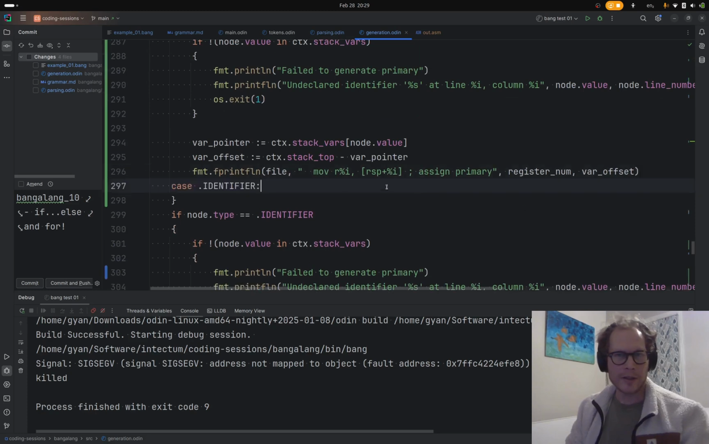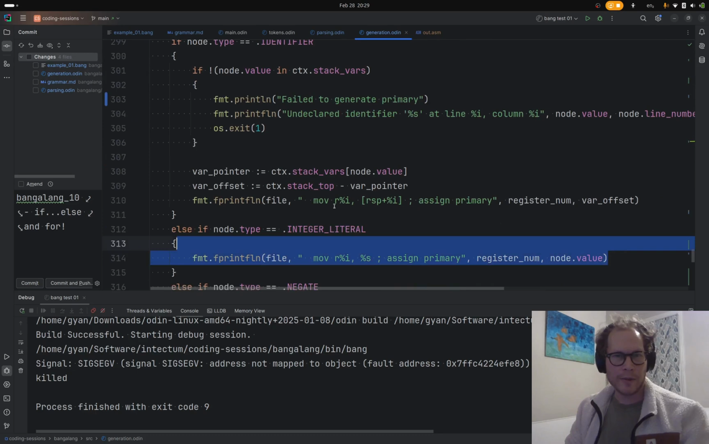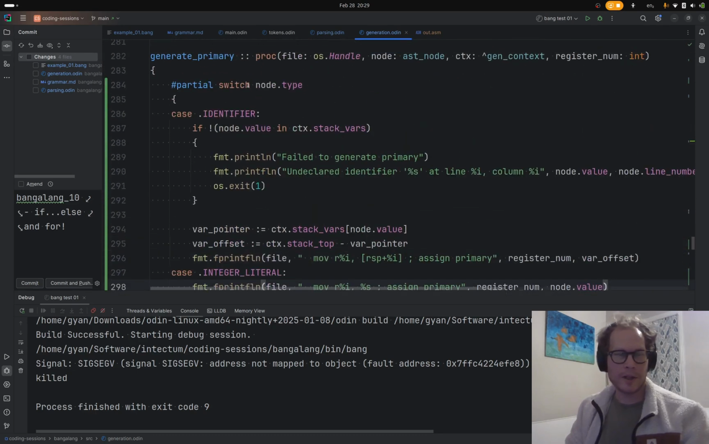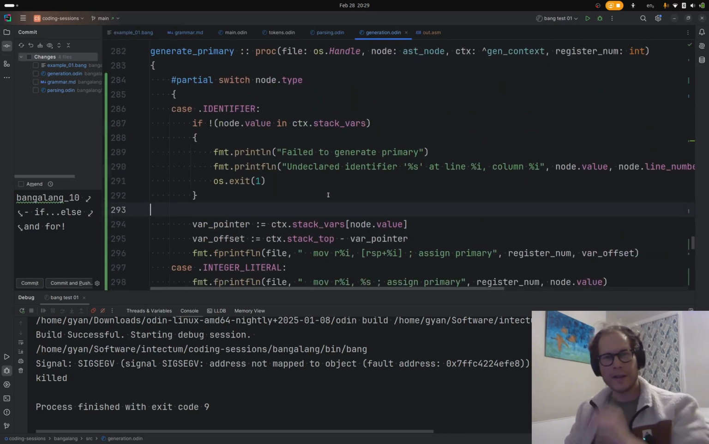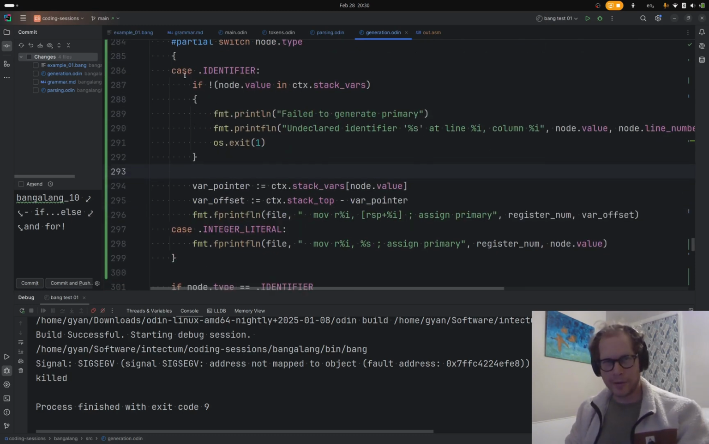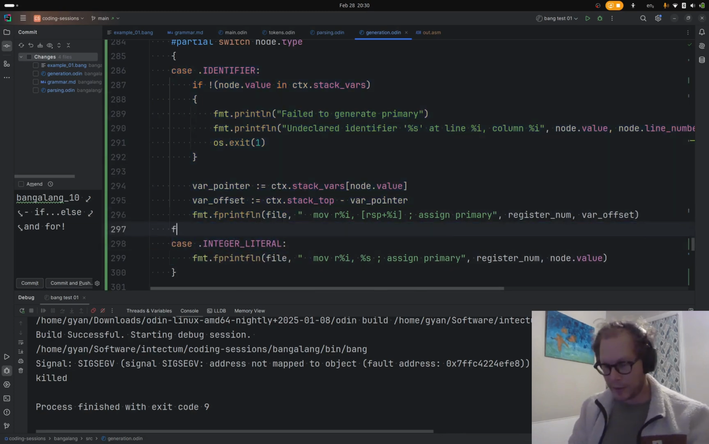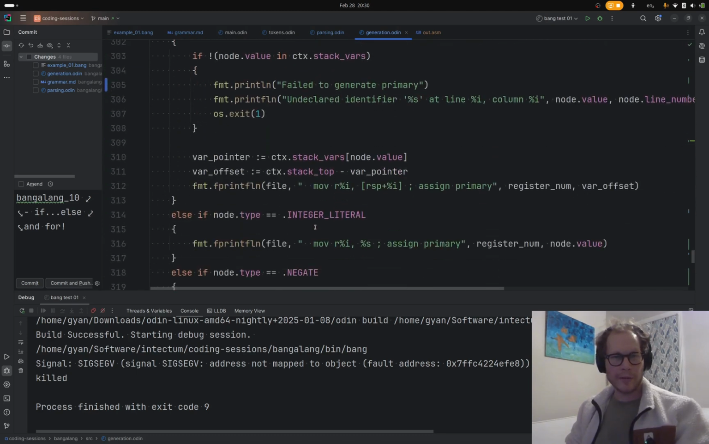In the case of an identifier, then if we have an integer literal, we want to do just this line. And because in Odin, because remember, this is the language I'm writing in right now is Odin, with switches, it doesn't fall through by default. So if it goes into this case, it's not going to fall through into this case. If I wanted it to do that, I would have to explicitly say that I want to fall through. So I don't have to worry about that, which is really nice.